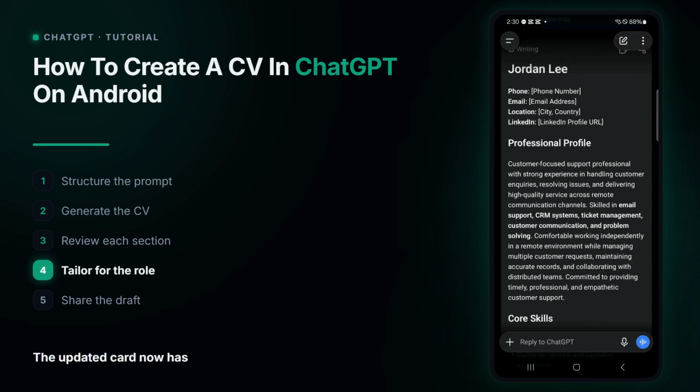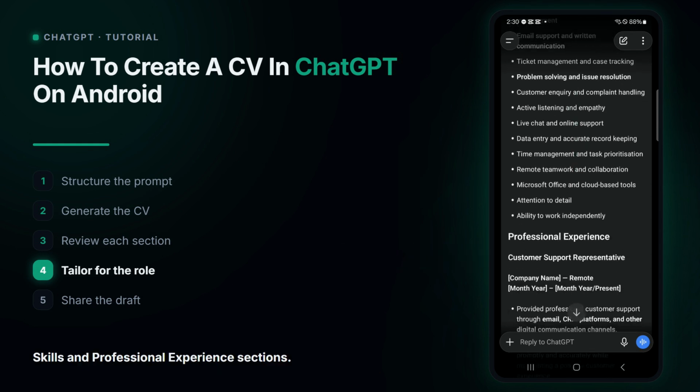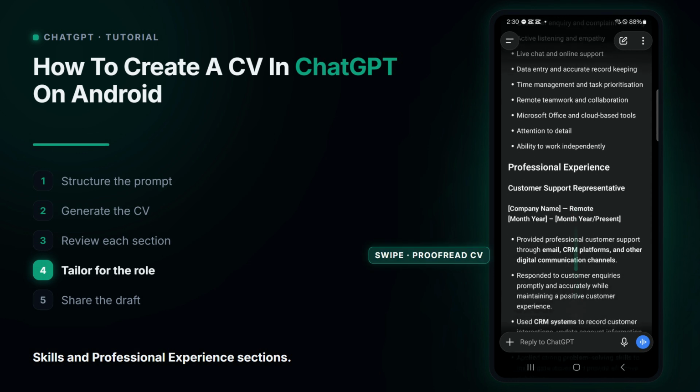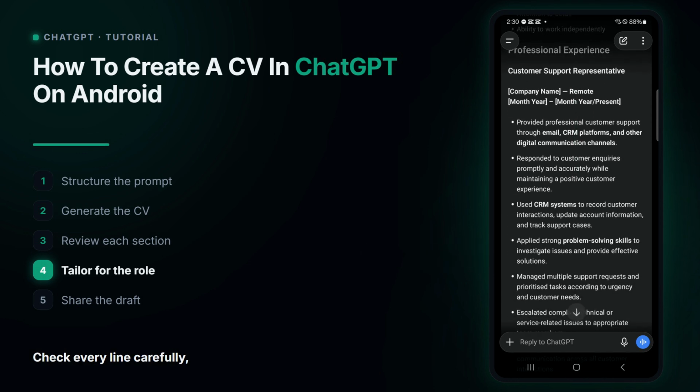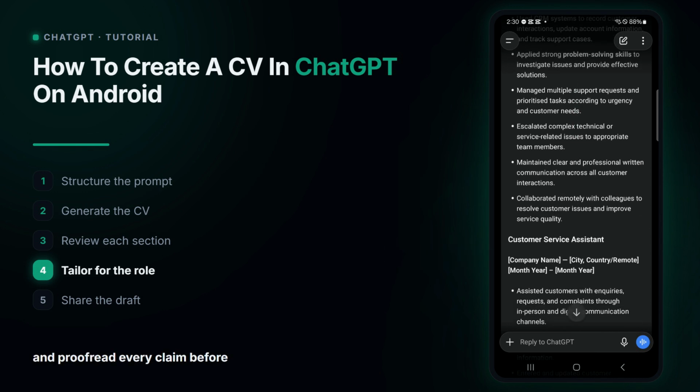The updated card now has a more focused customer support profile, including email support, CRM, and problem-solving. That confirms the tailoring worked. Swipe through the revised core skills and professional experience sections. Check every line carefully, replace the remaining placeholders, and proofread every claim before using the CV anywhere.